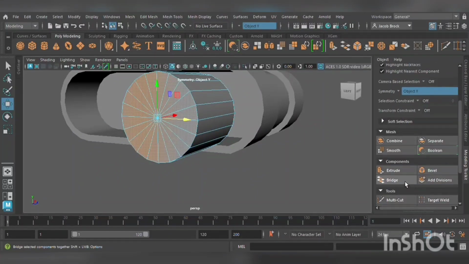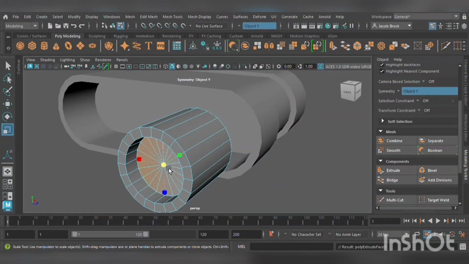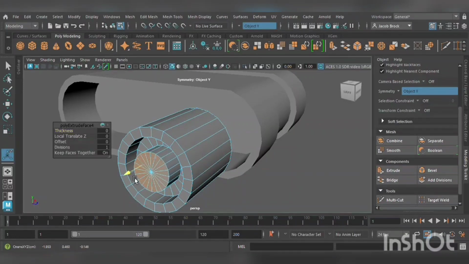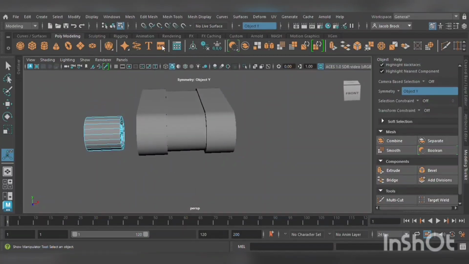and we're going to press extrude and we're going to scale it in. The reason we do that is because we want to pull this down and then we want to extrude again, scale it in a bit again, and now we want to extrude it back out. And so now we have this wheel shape.